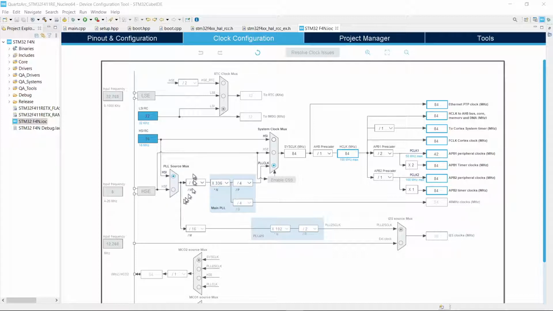The PLL can take its clock source from typically the high-speed internal or high-speed external clocks. In this case, we can see that it's currently showing as being configured for the high-speed internal clock. And then there are various settings that we use for the PLL. We have a divider, a multiplier, and another divider to derive a specific frequency. We'll have a look at that in a moment.